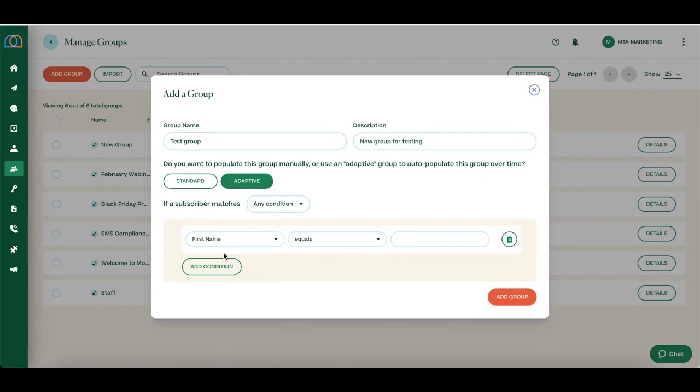Select Add Condition to set up the conditions that will determine when a subscriber is automatically placed within the group. The condition attributes are first name, last name, phone number, email, opt-in source, join date, clicked link.